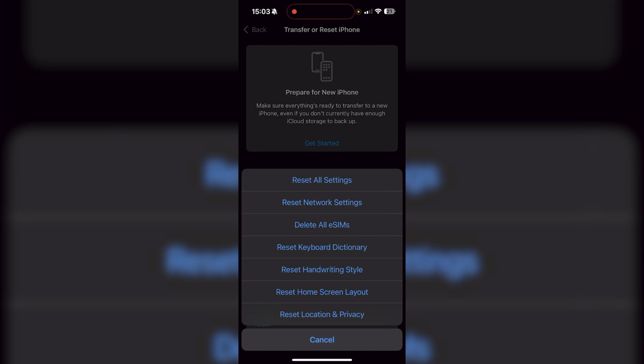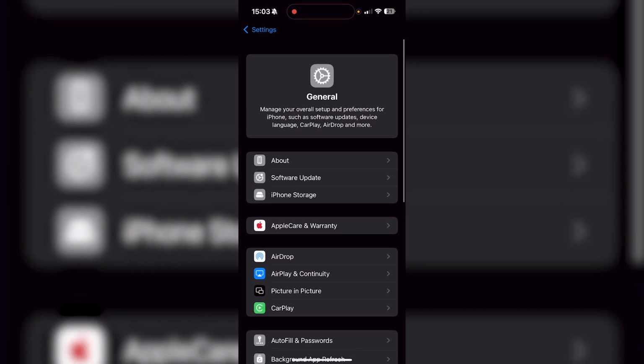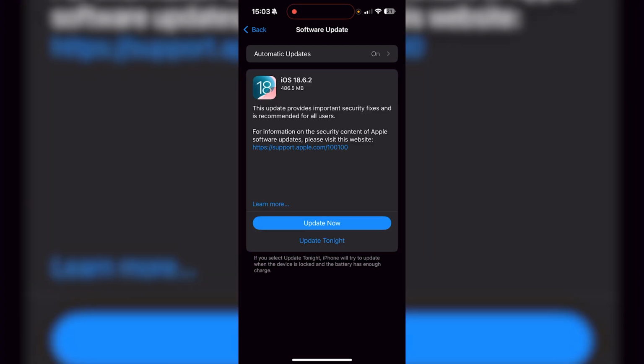So like any Wi-Fi passwords you have saved or anything like that, all of those things are going to be reset. Then while you're still in general, go over to software update and make sure that you are on a new version of iOS, because for some reason, if you're on a very old version of iOS and you haven't updated it in a while, that basically means that your operating system might not be running as smoothly as it should, and your operating system basically runs all your background applications, including your internet and all of that stuff as well.